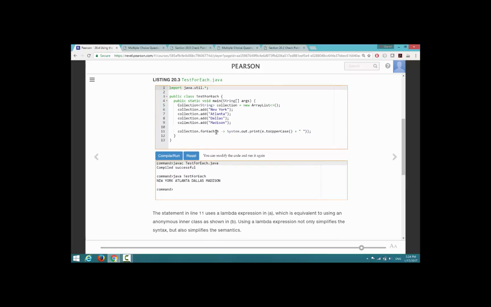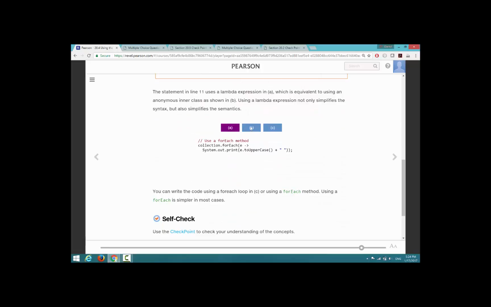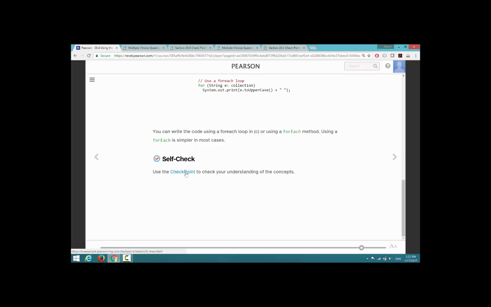Now, as you see here, this is a lambda expression. The argument here for the forEach method comes from an interface called Consumer. It's a functional interface, and here's the method accept. But because this is a single abstract method interface, we can simplify it using a lambda expression. And look here, there's another way to write it, which is to use the for-each loop. Please look at this checkpoint after finishing this section.